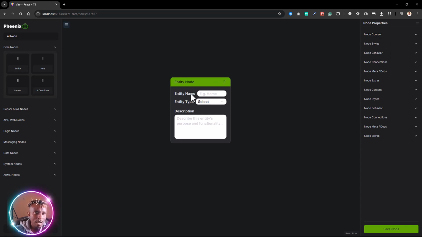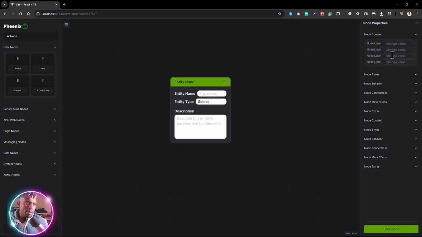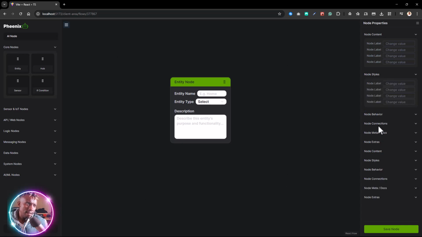When you have a node actively selected, if you click a node and it's the actively selected node, now you can make changes to it right here. Now these are repeated after extras. I repeated this node content and all this. But now if I expand, we will have settings in here. For now, they're just repeated.